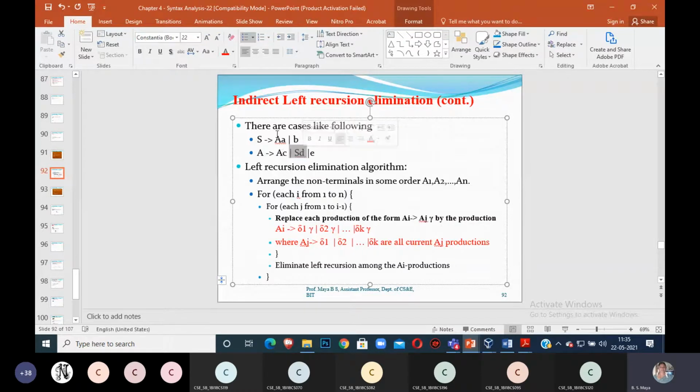See, S derives Aa or b. I am replacing S derives Aa or b in the A production. A is now Aj in the A production. After replacing, it looks like Ai derives delta1 gamma, delta2 gamma, ..., deltak gamma. So this is the general rule.